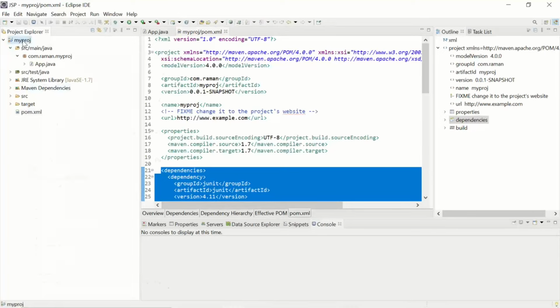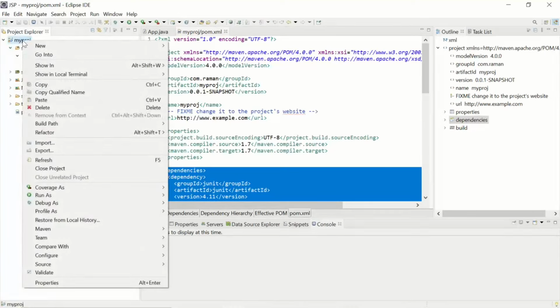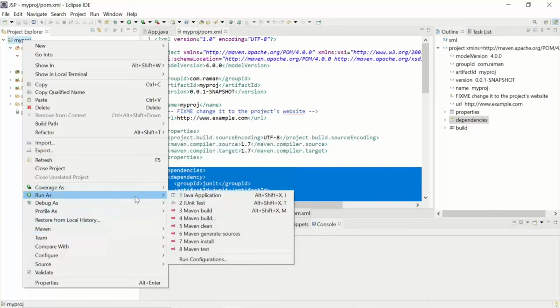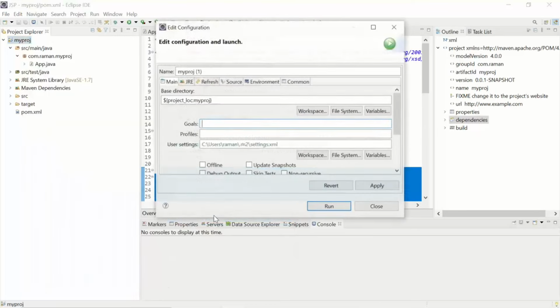Now if I select my project and go to Run As, whatever command you want to run, you can run it using these options. If I say Maven build, what is the goal? What goal do you want? I want to run the Maven package command.